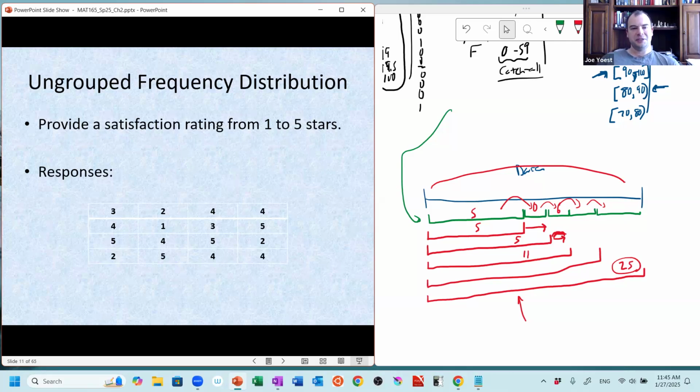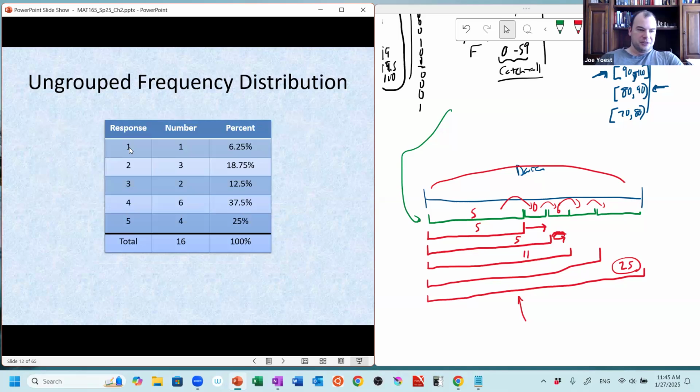But actually in this situation, even though I maybe could group it, it has enough structure to possibly group it, it doesn't actually help me at all to group it. I'd actually rather just almost treat this like categorical data. How many folks answered 1 star? How many folks answered 2 stars, 3, 4, and 5 stars? Right, these were the responses down here. I'd rather just list all of the possible responses and their frequencies, and perhaps their percents as well if I wanted to.